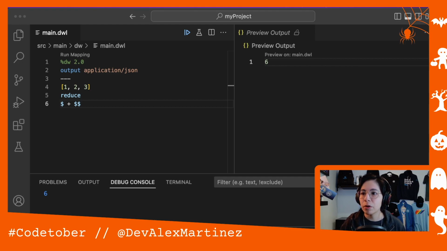This time I am going to show you how to debug DataWeave code using the DataWeave extension in Visual Studio Code. If you're new to this, I will put the link to the tutorial in the description. Let me open that before I forget.